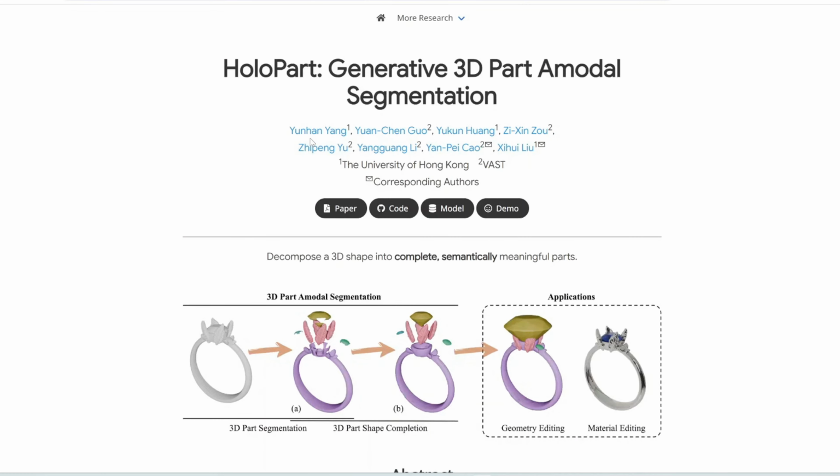Next up, this AI is really useful. It's called HoloPart, and this breaks down 3D objects into smaller, complete parts.